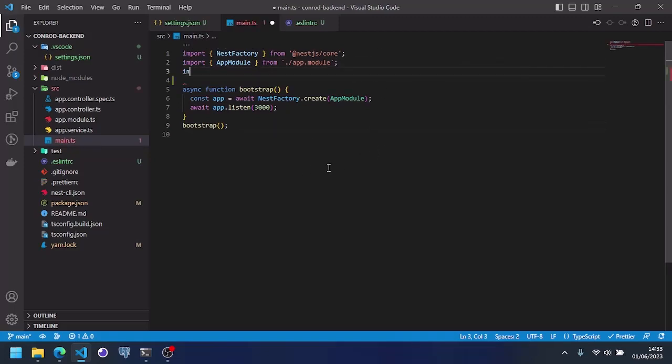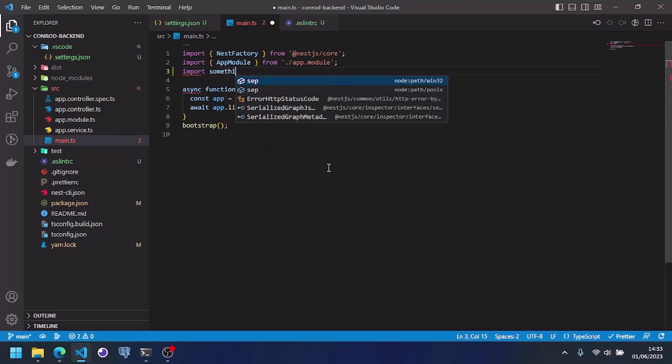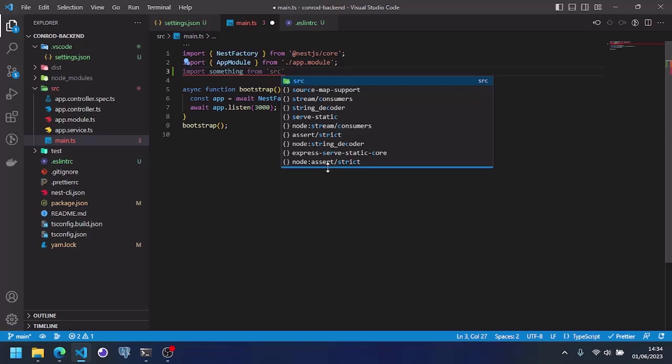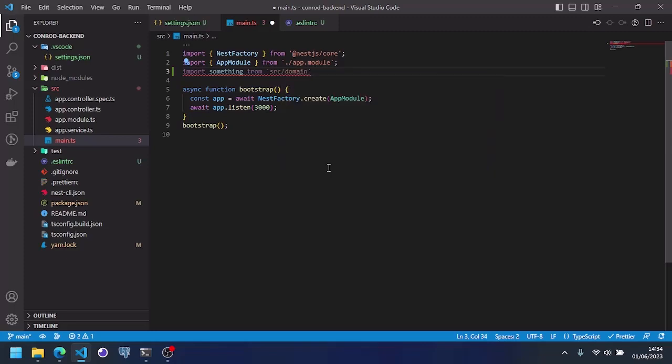In the case of an absolute path, for example, if I import something from, let's say, source, domain, users, user entity, this represents an absolute path.